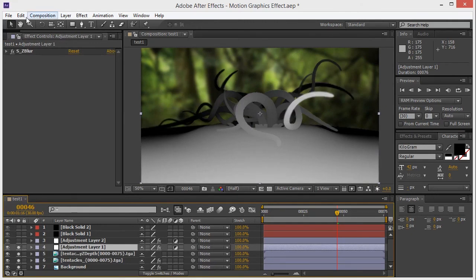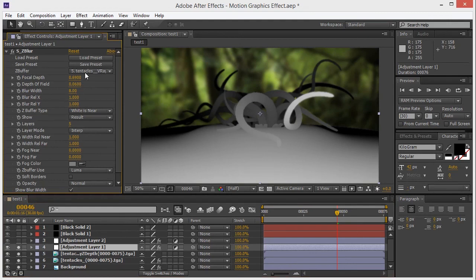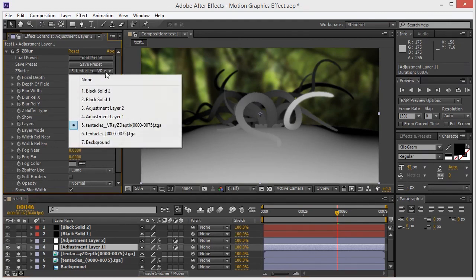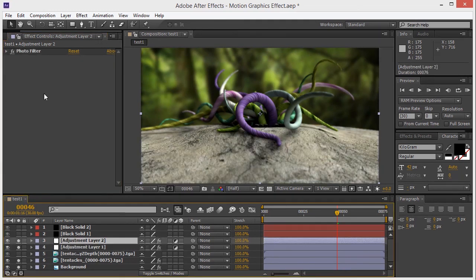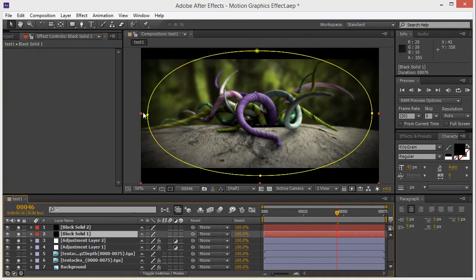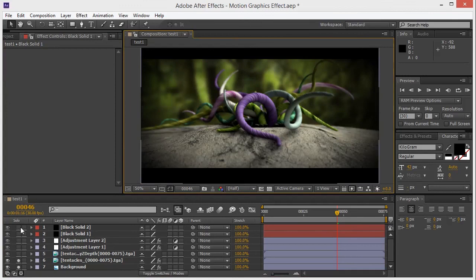Alright, we will use an adjustment layer to use Z depth. Let's go to the adjustment layer and add Sapphire Z blur and just use Z buffer as the Z depth pass. Alright, and just turn it off. And you can use our focal depth, depth of field. You can make changes as per your requirement. Then create some photo filter and add some color correction on it. And yes, an extra effect. Alright. Yeah, this is the compositing setting.